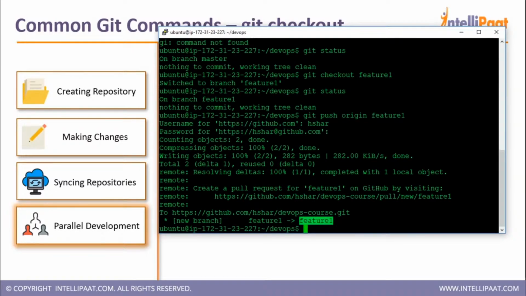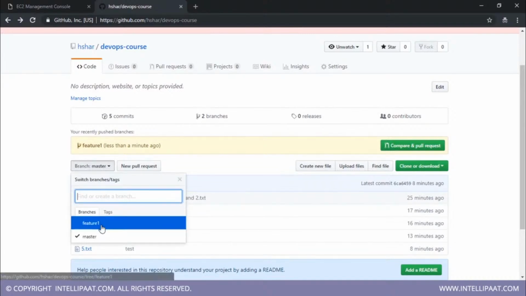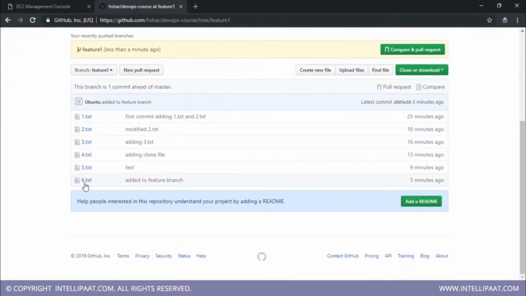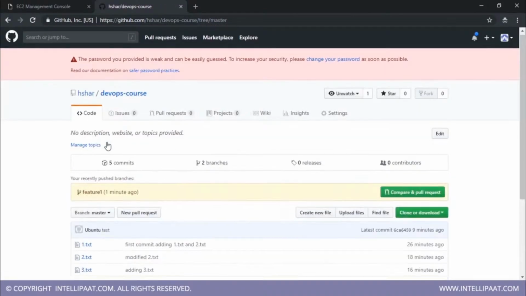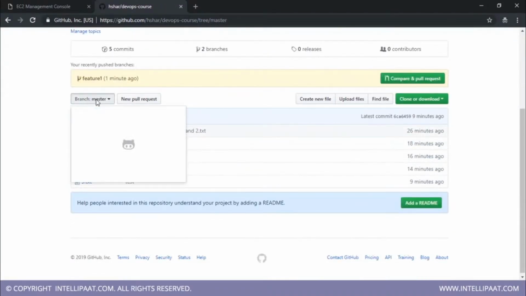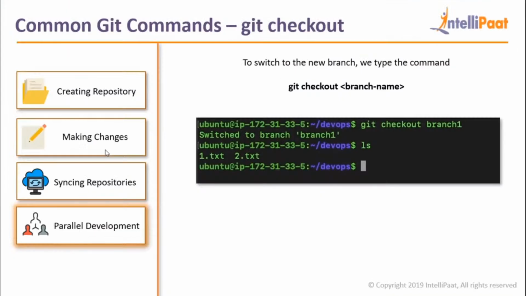If I go to my browser now and refresh it, you can see the 5.txt is still not visible here. Why? Because I'm on my master branch. I'll click here, and I can see that I have a feature 1 listed over here. I'll click on that, and now I can see that the 6.txt file is visible here, with the commit message which was added to the feature branch. I can again switch to my master branch and see that it is clean. If I switch to my feature branch, I can see that it has the 6.txt file. Okay, let's come back to our slides.